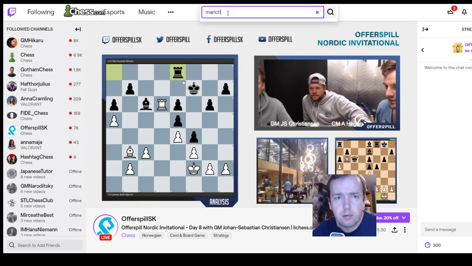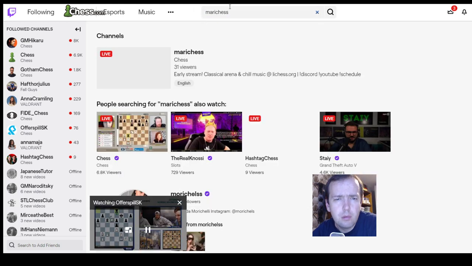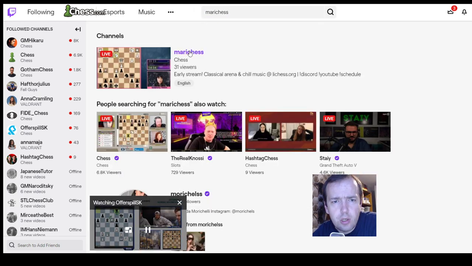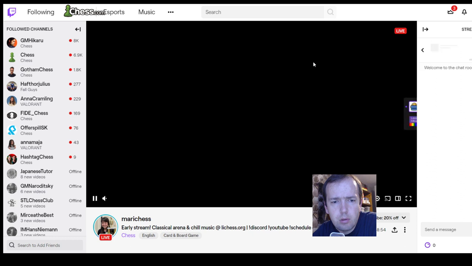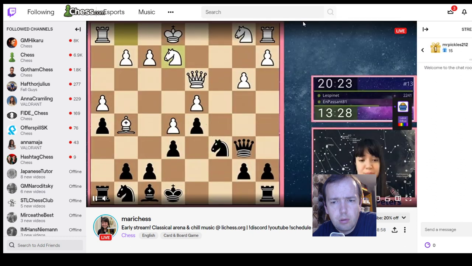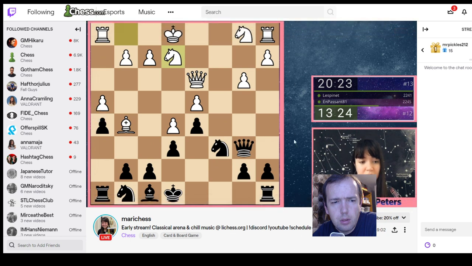No. I think I actually have one plan. Rook e7 and then bishop d7. King. Marichess. If I move it to b4, the downside is I'm no longer attacking the d-pawn. And knight to e7 threatens to put more pressure on the d-pawn.